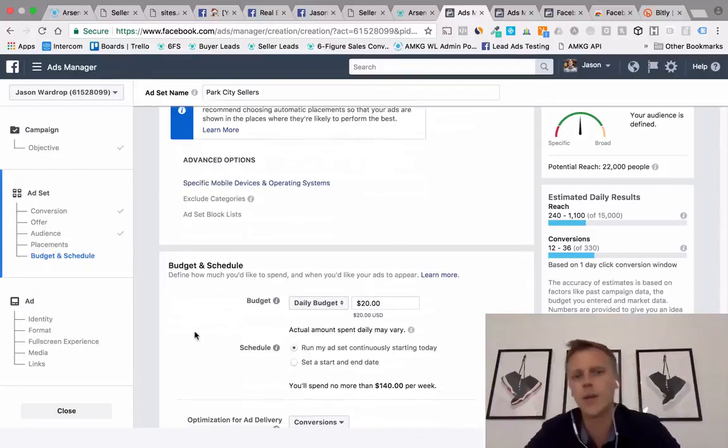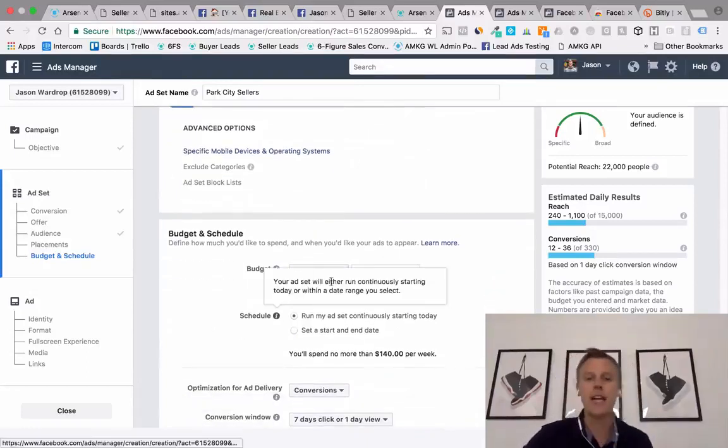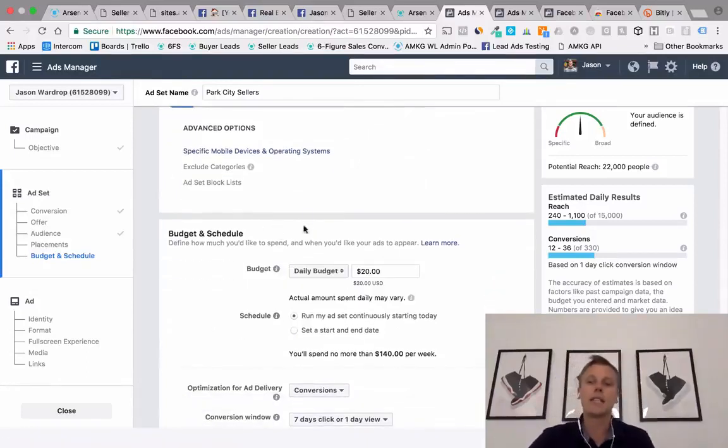So now we're coming down and we're at the budget. Okay, so our daily budget, what I typically like to start out with is about $10 a day. And you can see, based off of this, there could be 12 to 33 conversions, but these are just estimates Facebook's giving us. Could be a number of different things. I would think that that's pretty high.